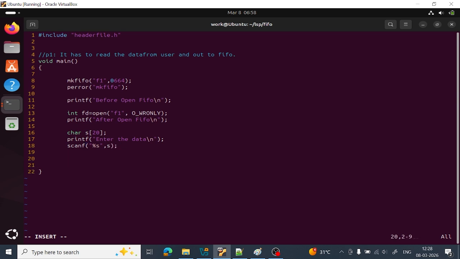After reading data from the user, we have to put it in the FIFO. How to put it? Just use the write system call. We have to pass three arguments. One is the file descriptor, next is the data, and next is strlen, the length of the data plus 1, because I am adding the null character also. This is clear, right?